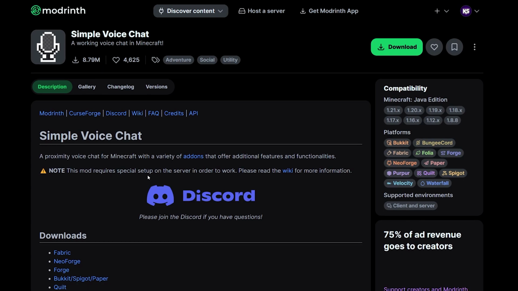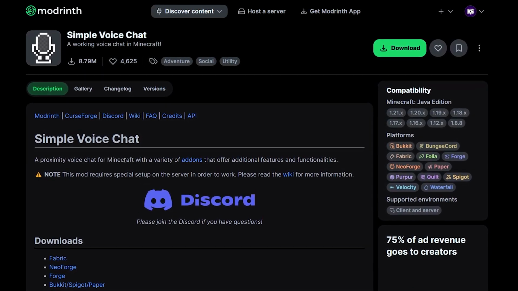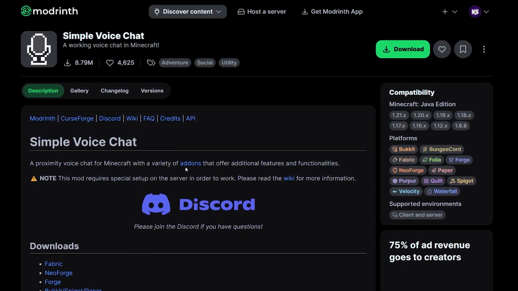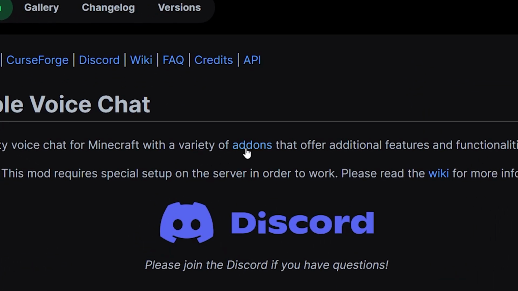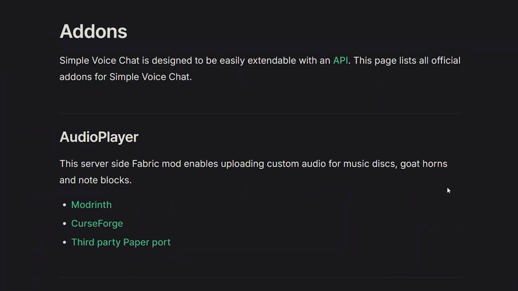Now, another very cool feature is that this mod allows you to add add-ons. So on the Simple Voice Chat mod page, close to the top, you will see a little text that says add-ons. When we click on there, you will get to a list with all sorts of add-ons available for this mod. For example, Audio Player. This server-side Fabric mod enables uploading custom audio for music discs, goat horns, and note blocks. Now that is pretty cool. And down here, you got some download links to actually get them.